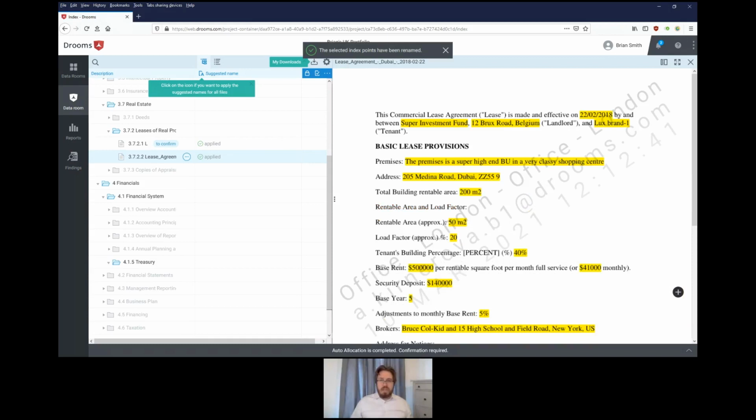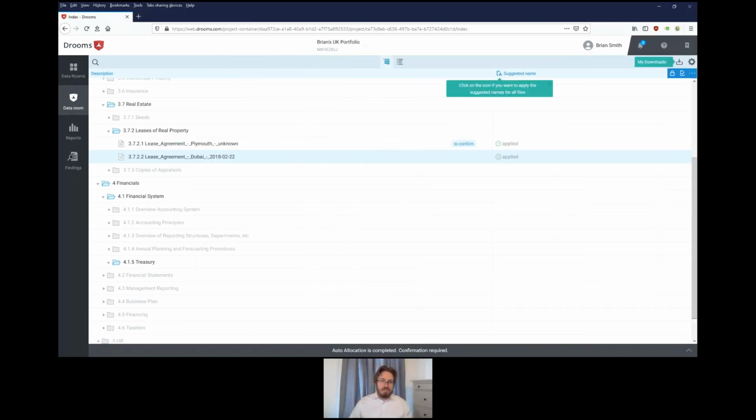You'll have your own custom AI when you sign up with Drooms, and it's based on your specific set of documentation and your specific requirements as well. So we can see all the files have been allocated. They're in the correct place with the new name that gives meaning to the document beyond what it started with.